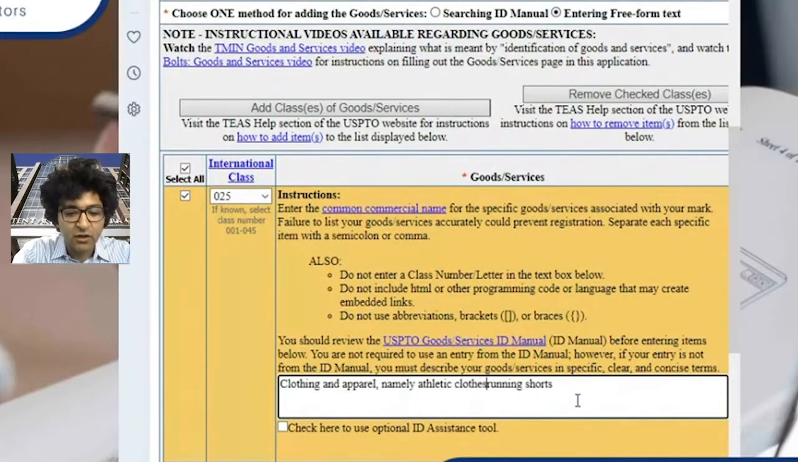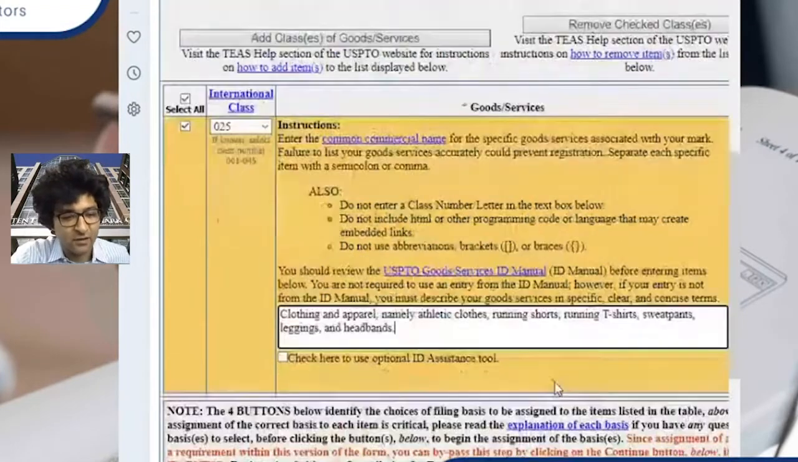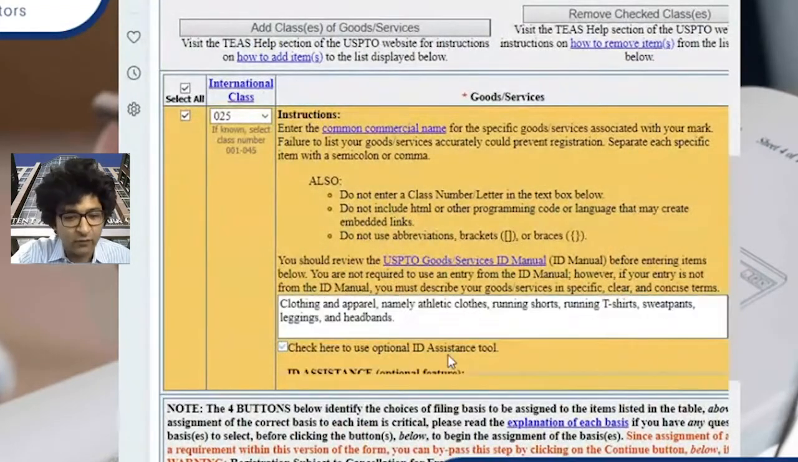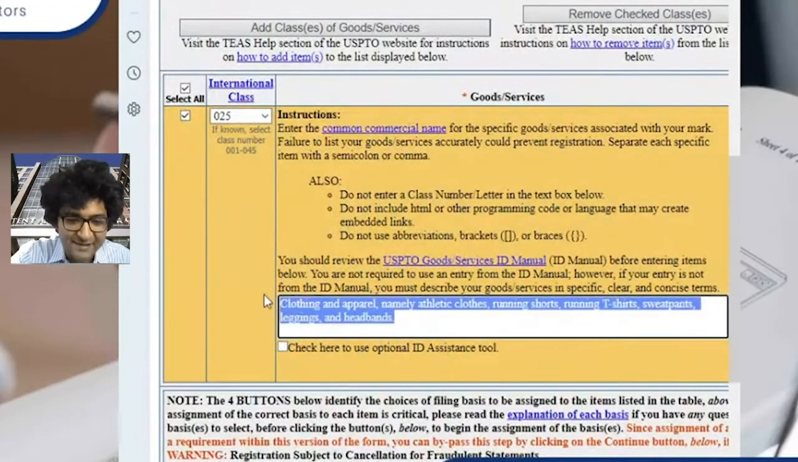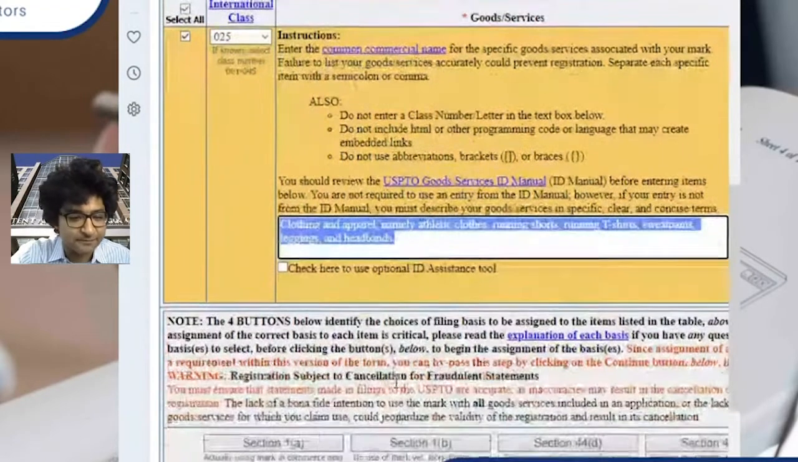And now I will tell you, athletic clothes might get an indefinite issue, but let's just put it in. And then, so running shorts, running tees, sweatpants, leggings, there we go. Headband, awesome, okay. So that's our list. Again, this is the real beauty. We get to really indicate exactly the clothing that we want to sell.